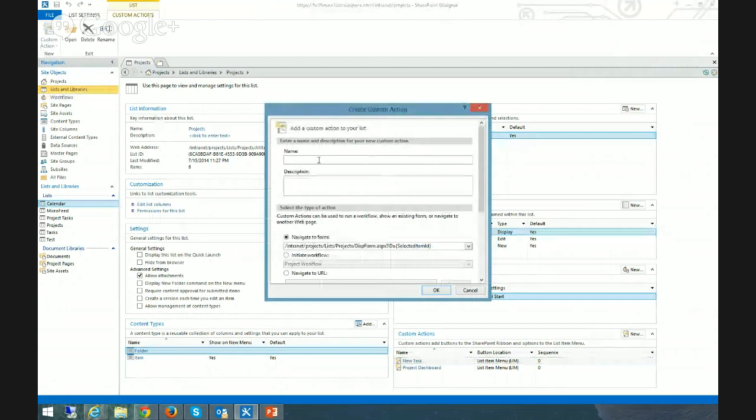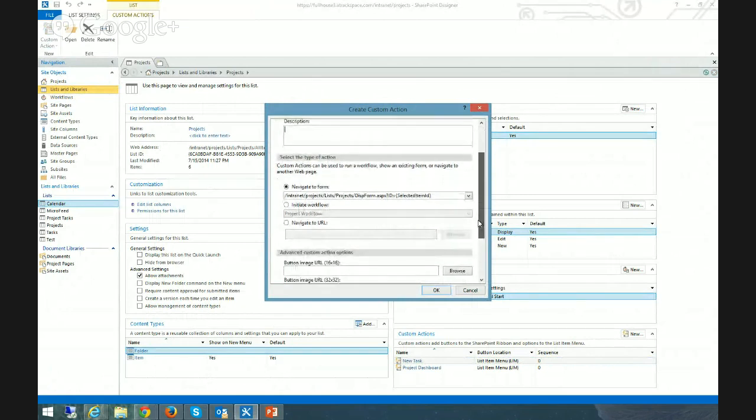and I'm going to call this project workflow. And I can add a description if I need to. And then I'm going to scroll down here to where it says navigate to form, initiate workflow, and navigate to URL, and I'm going to choose initiate workflow.